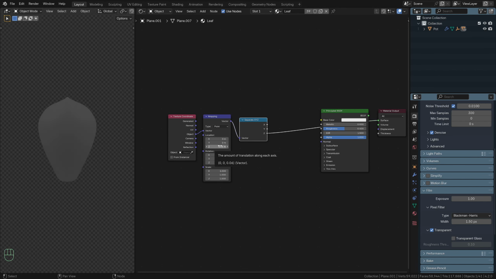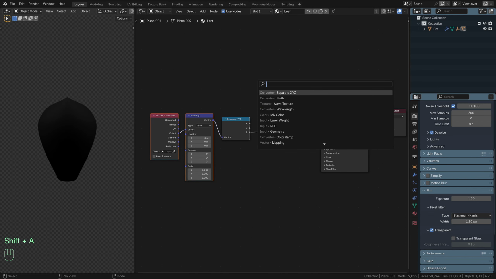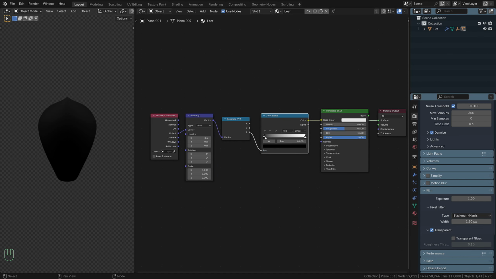We want the gradient to have a little bit of contrast so that we can land on a perfect value. So I'm just going to make some room here, and let's bring in a Color Ramp. Let's drop it over here, and you can use these color stops to define the gradient.